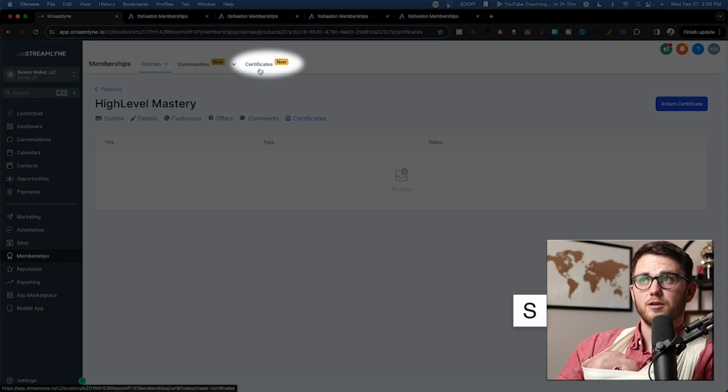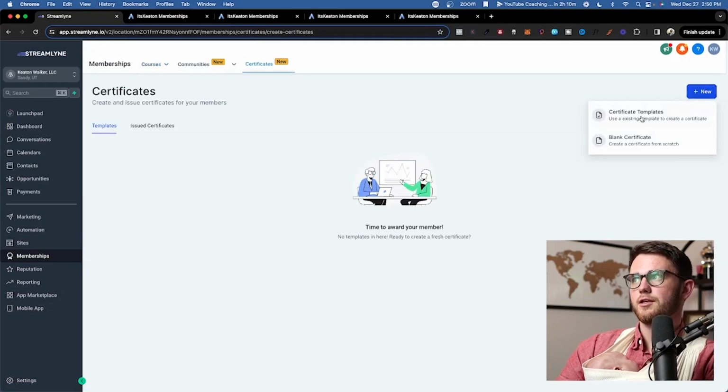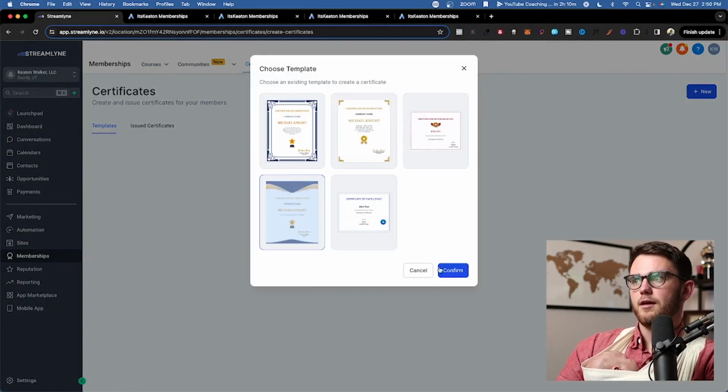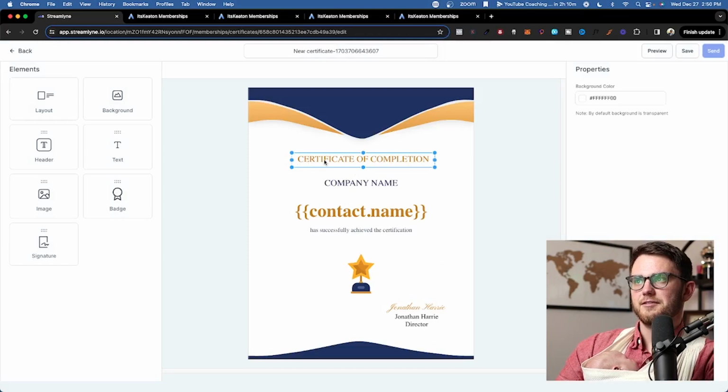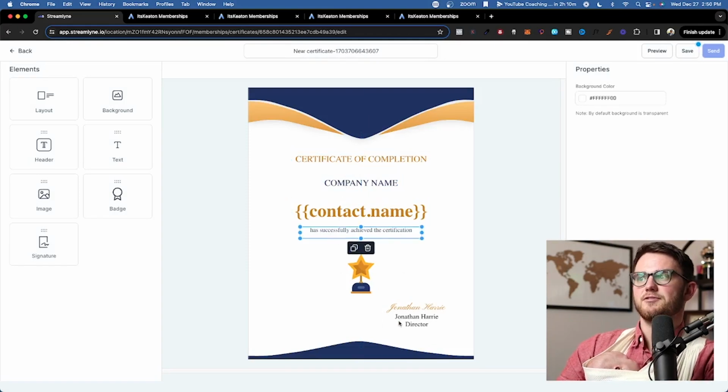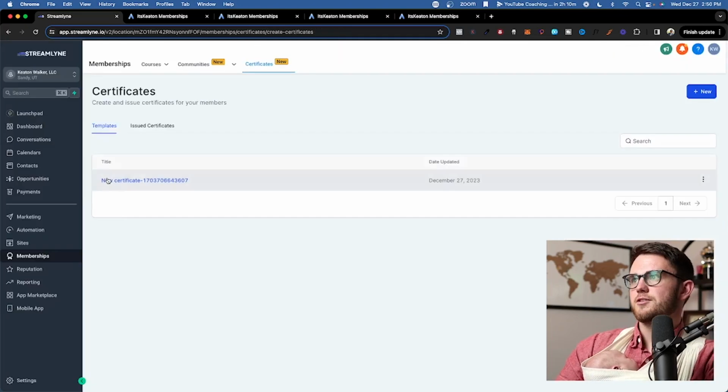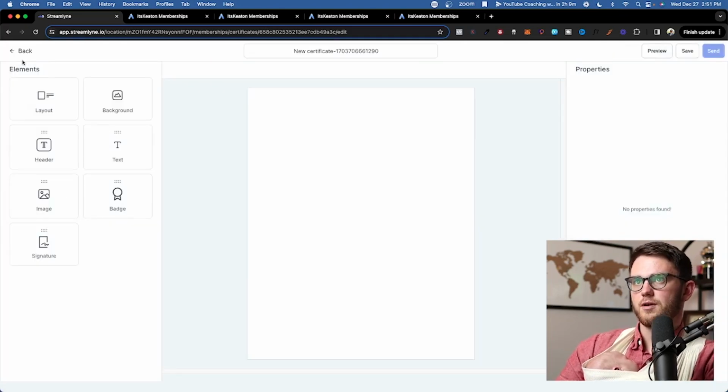What's really cool here is we can come to certificates. We can create a new certificate using a template and go ahead and grab this. And we can just leave this here: certificate of completion, company name, contact name, has successfully achieved the certification. All right, let's say that's what we want it to look like. Obviously, there's tons of other customizations here that we can add, or we can just upload our own or create it from scratch in here.